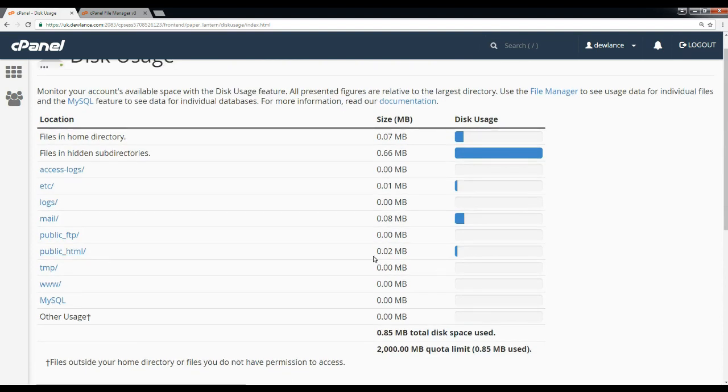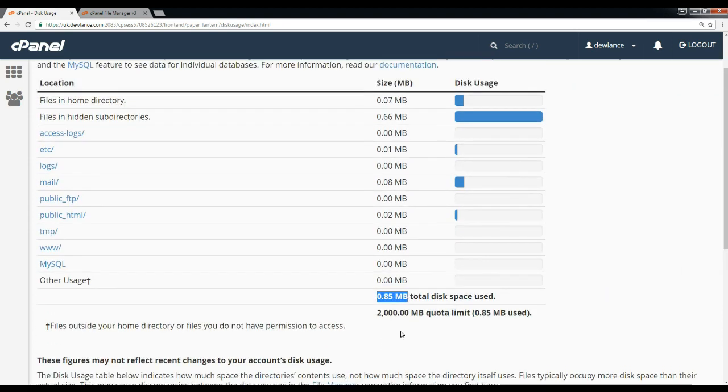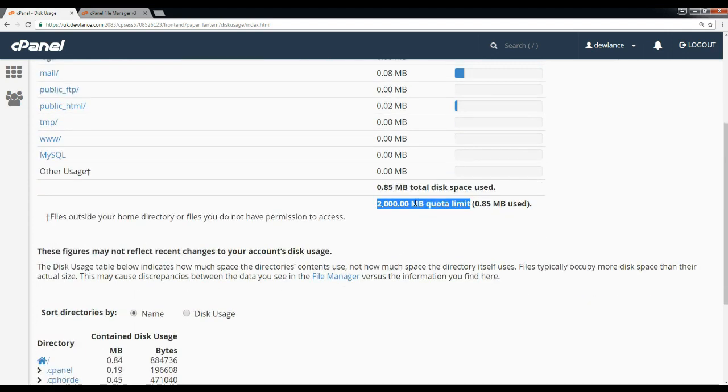Public HTML is using 0.02 MB. MySQL data usage is 0 MB and total usage is not more than 1 MB. Here we can also see the quota limit, 2 GB. Disk usage limit is 2 GB.